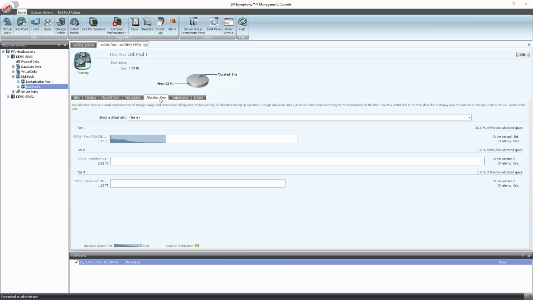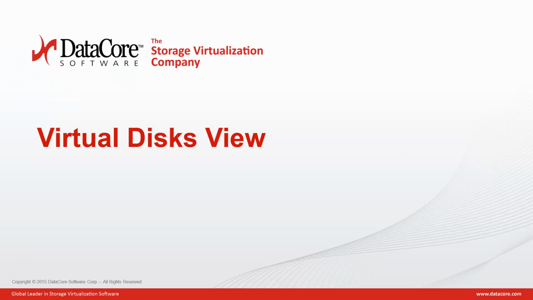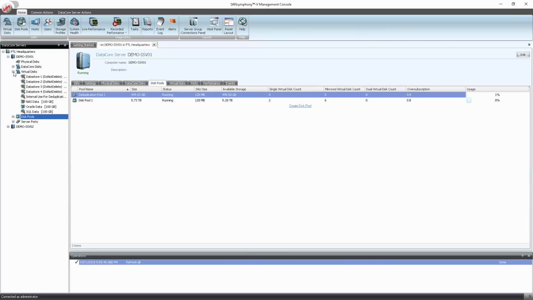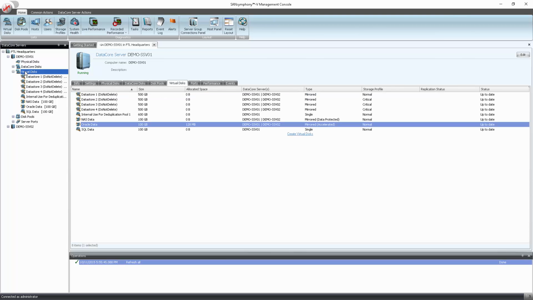Now that we have a functional disk pool, we can create virtual disks. Next, we will look at how easy it is to create a virtual disk and serve it up to an application server. Now I will expand the virtual disk section of the tree. From here, a summary page will be displayed. This provides excellent insight into the health and configuration of the virtual disks that exist on this node.